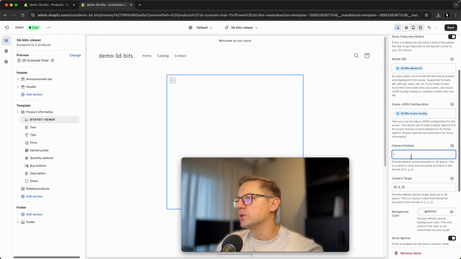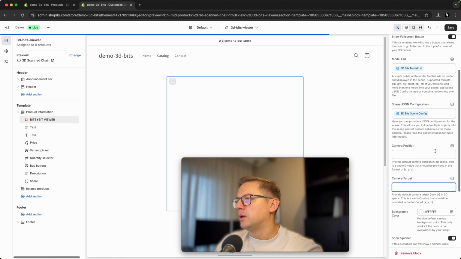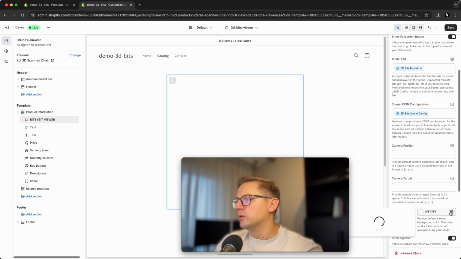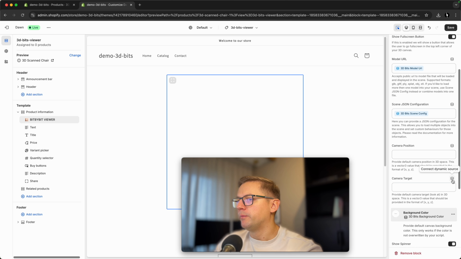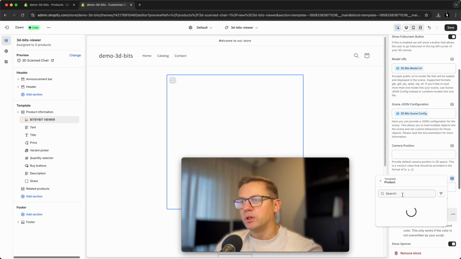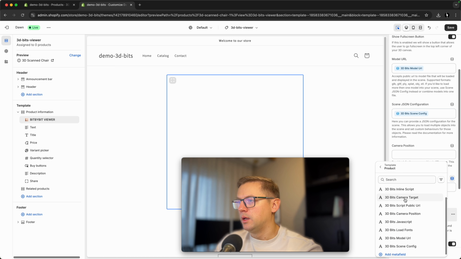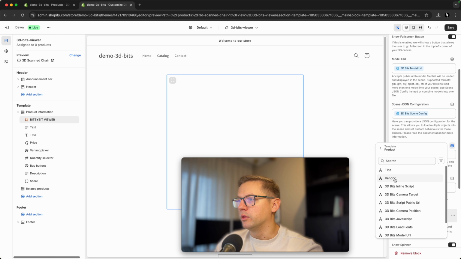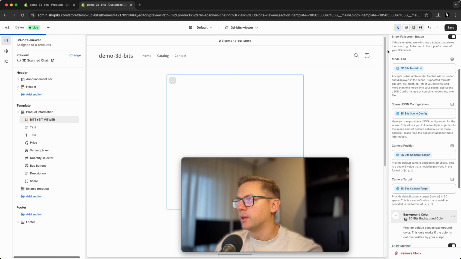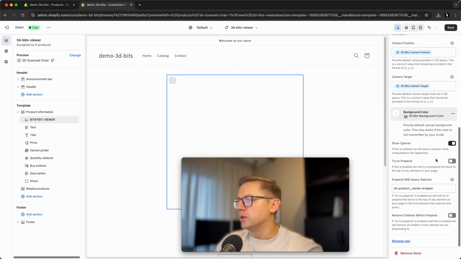We'll do the same for position and target, and also the background. So the background will be linked to the 3dbits background color metafield. We will link the camera target, and we will link the 3dbits camera position. So now when you have linked all those metafields, each product will be able to have its own value, and this will make your life a lot easier. So let's now hit save, and so far so good.